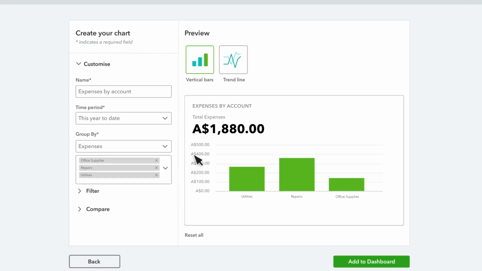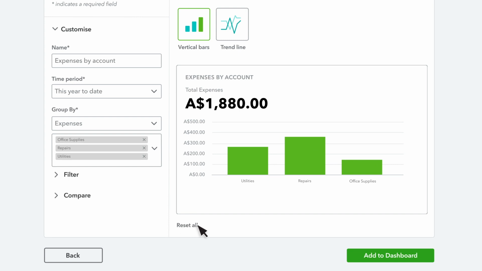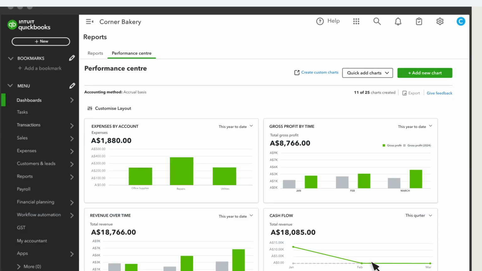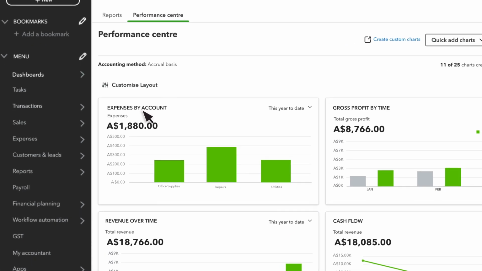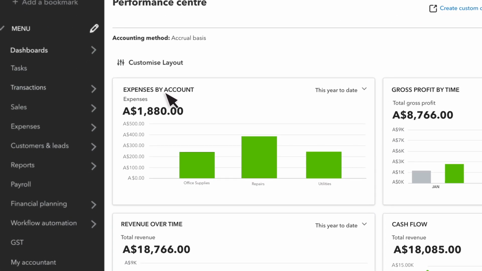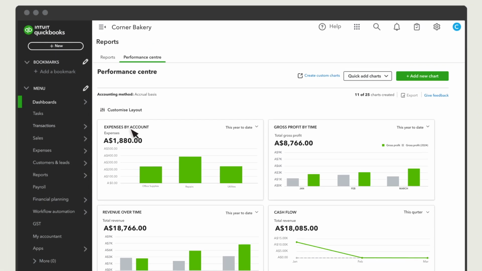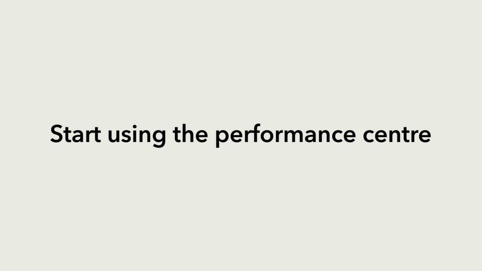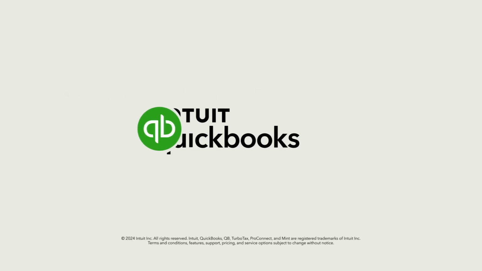If you make a mistake and want to start over, select Reset All. Once you're done, select Add to Dashboard. Your new custom chart shows up at the top of the Performance Center. The rest of your team can also see if they have the right permissions. Now you can set up your own custom charts and define what success means for your business.